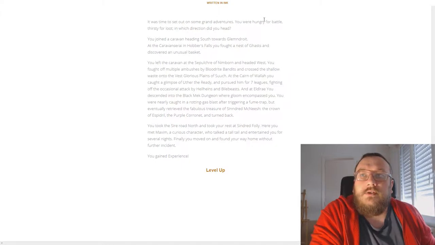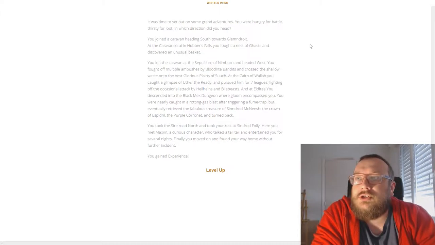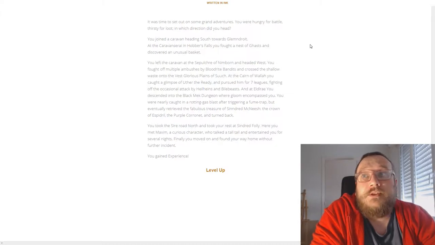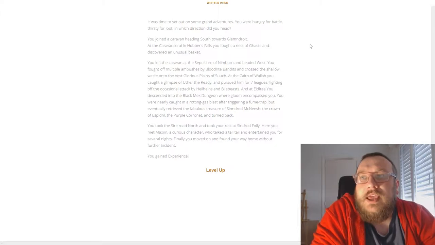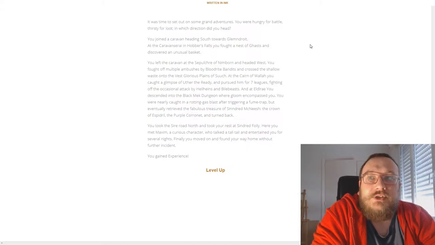So it was Sunset at Grand Adventures. Which direction you head? You joined a caravan heading south towards Glimdrot. At the caravanserai in Hobbers Falls, you fought a nest of ghasts and discovered an unusual basket. You left the caravan at the sepulchre of Nimborn and headed west. You fought off multiple ambushes by the Bloodright bandits and crossed the shallow waste onto the vast, glorious plains of Such. At the cairns of Walla, you caught a glimpse of Uther the Ready and pursued him for 7 leagues, fighting off the occasional attacks by Hyle Hinds and Bile Beasts.